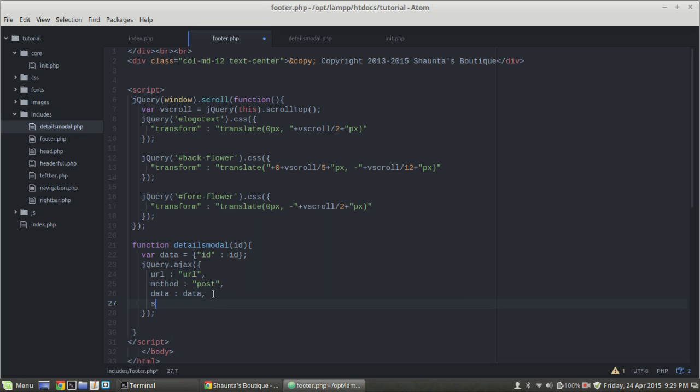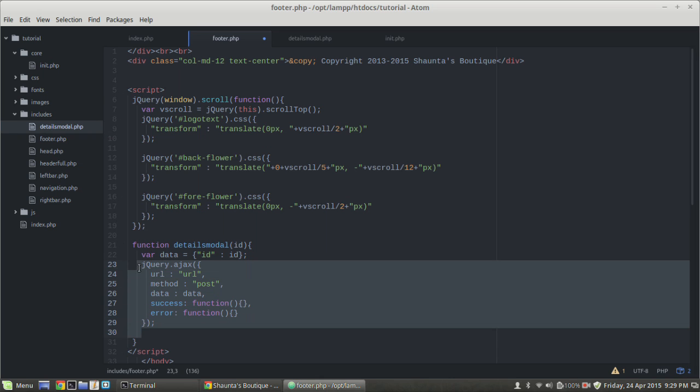The next thing we need is success. So what's going to happen on success? That is actually going to be a function, so we're just going to do an anonymous function here. We're not going to put anything in there for now because I just want you to see the format of this. The next thing is an error. So what happens if this fails? We're also going to pass that an anonymous function. And that's it. This right here is our Ajax call.